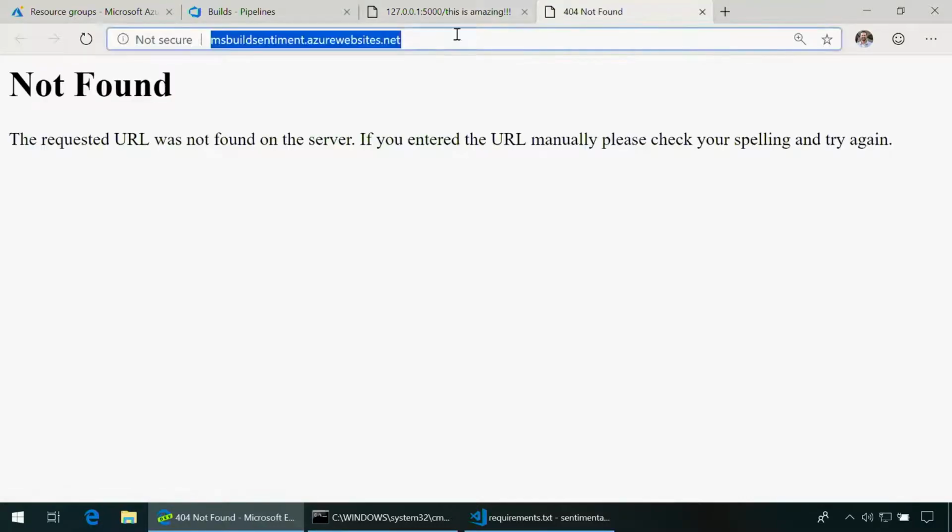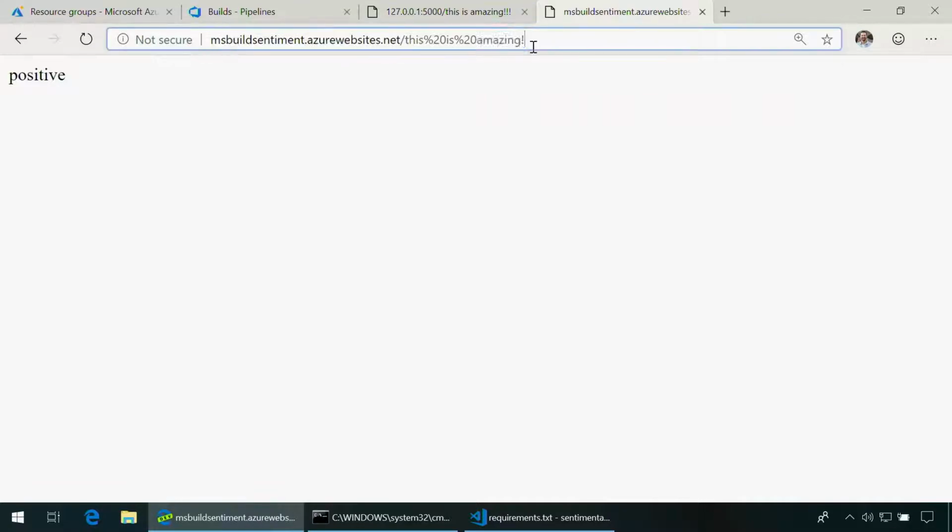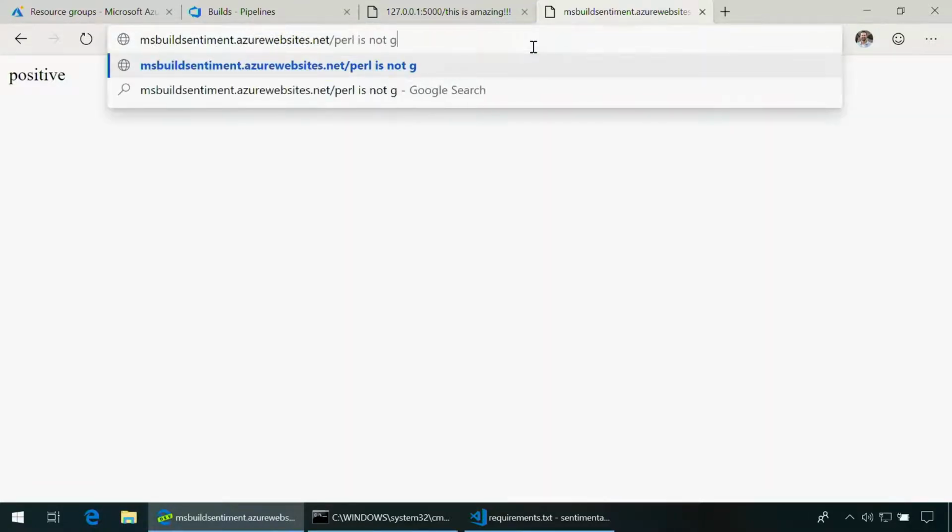And so here we go. This is amazing, and Perl is not great. Try not to be too harsh.